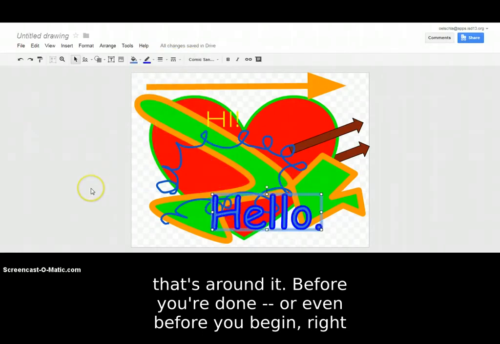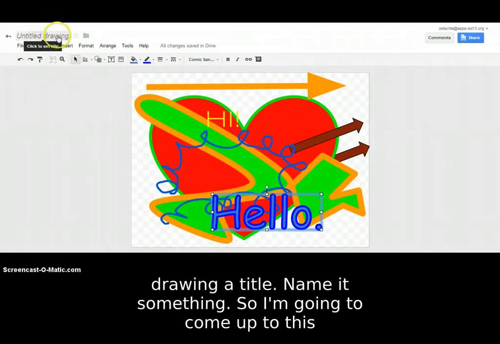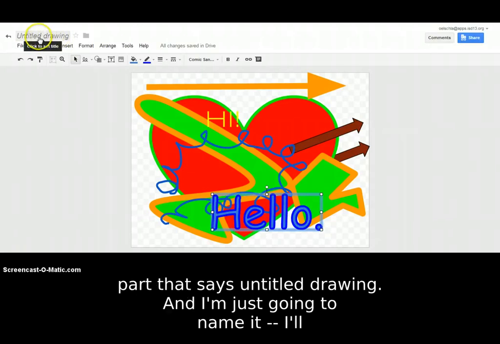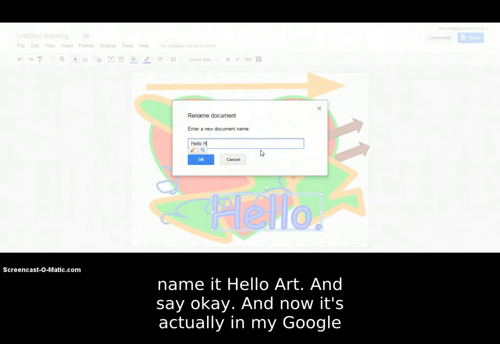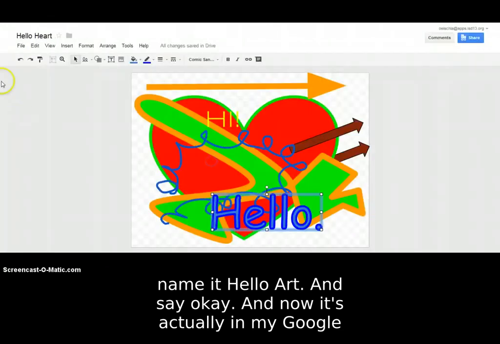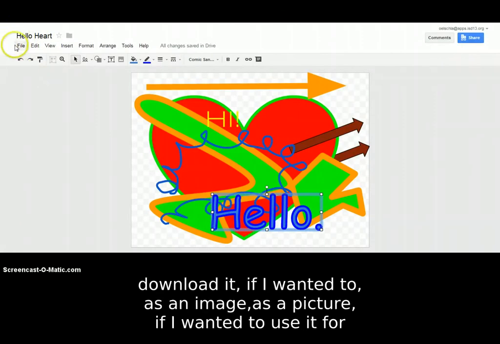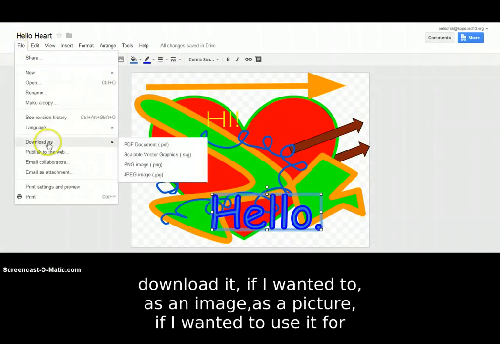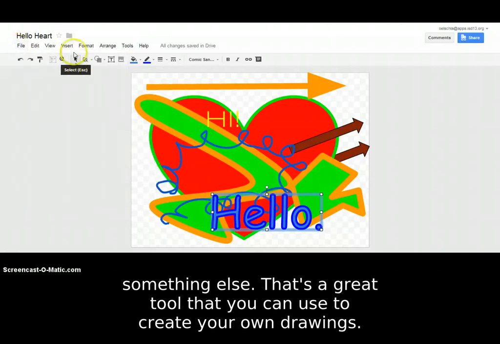Okay. Before you're done, or even before you begin, right when you get started, you'll want to definitely come up and give your drawing a title, name it something. So I'm going to come up to this part that says Untitled Drawing, and I'm just going to name it, I'll name it Hello Heart, and say OK. And now it's actually in my Google Drive already. I can use it to embed in a Google site, or I could even download it if I wanted to as an image, as a picture, if I wanted to use it for something else. That's a great tool that you can use to create your own drawings.